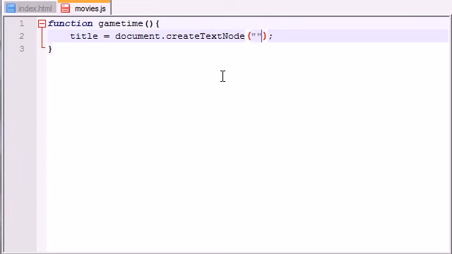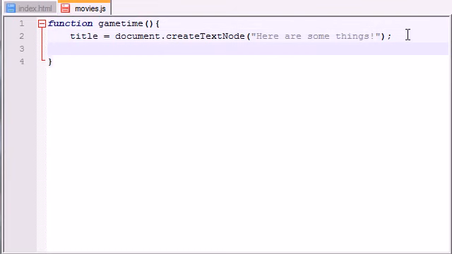So let's go ahead and write, here are some things. Wow. How do you spell things? Let me look that up in Urban Dictionary. Alright, so this is basically just text. So now that we got the text node created, I want to go ahead and create that list.